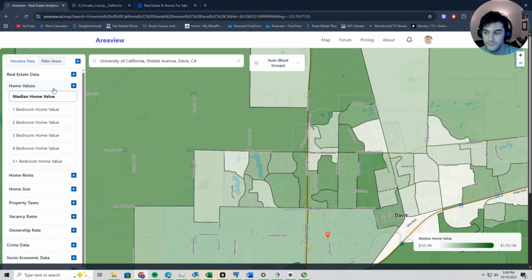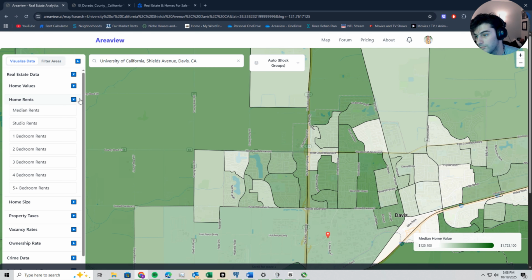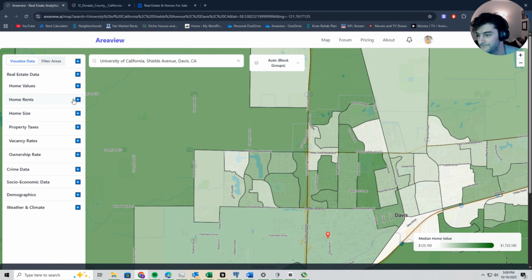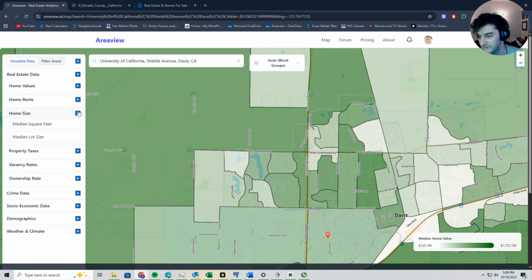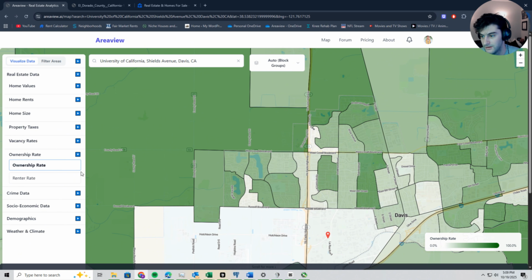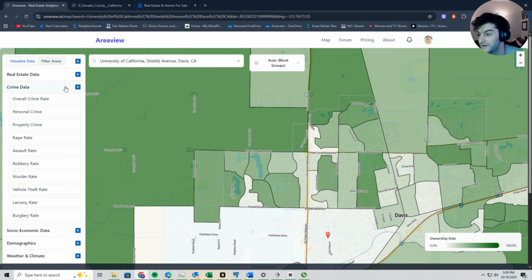So let's go into the data points that we can visualize now. Starting off with home values, as we just saw, 1 through 5 bedroom. Then home rents, same thing, from median in 1 through 5. And then home sizes, square feet and lot size, property taxes paid, vacancy rates, ownership rates, basically how many people own versus rent.